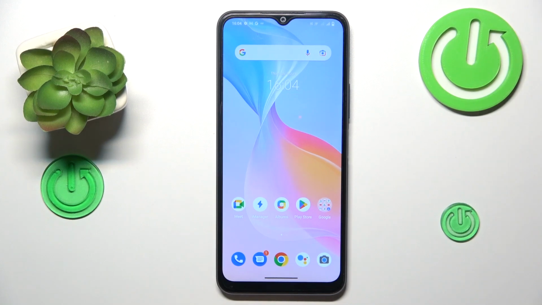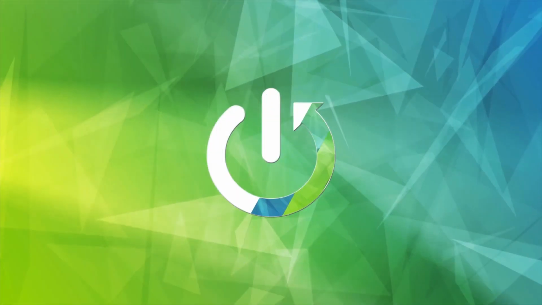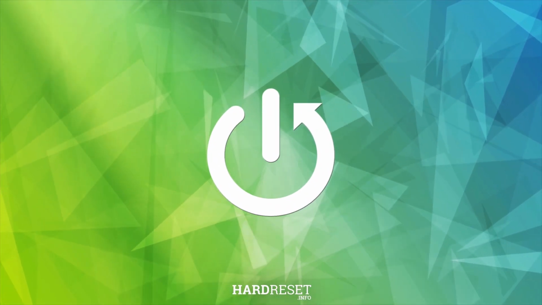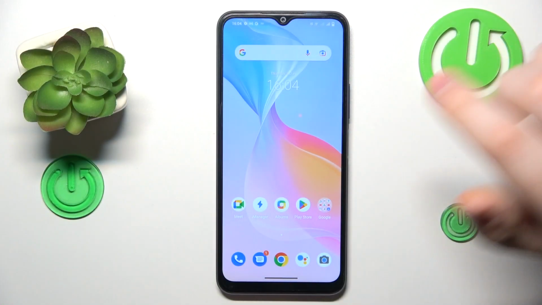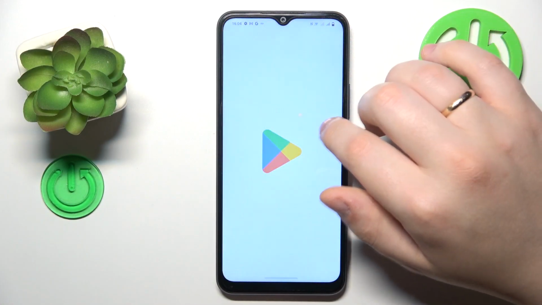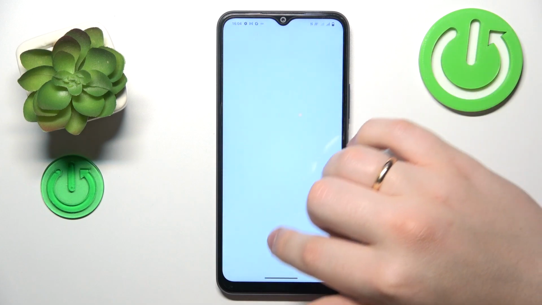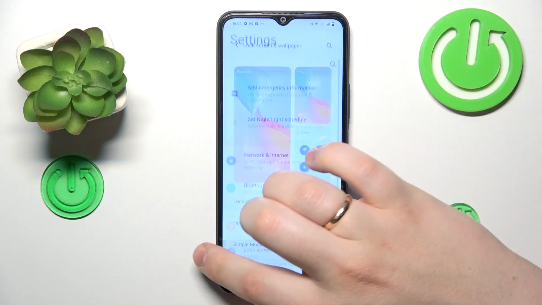This is VIVO Y21S, and today I would like to show how you can clear app cache and data on this device. So firstly, you will need to launch Settings, well, not the Play Store, then enter the apps category.